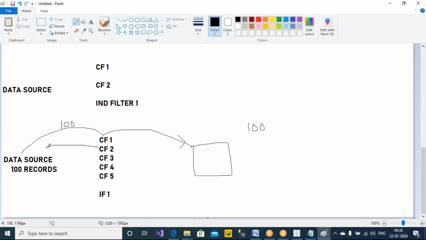And the second filter starts looking at 100. Let's say the output here I'm getting is somewhere around 50 records out of 100. And now the second context filter again tries to add its own result. Let's say I got another 50 records. So what is the number here? 200. So I'll add 100. That means every context filter is talking to the data source. So how many times? 5 times.